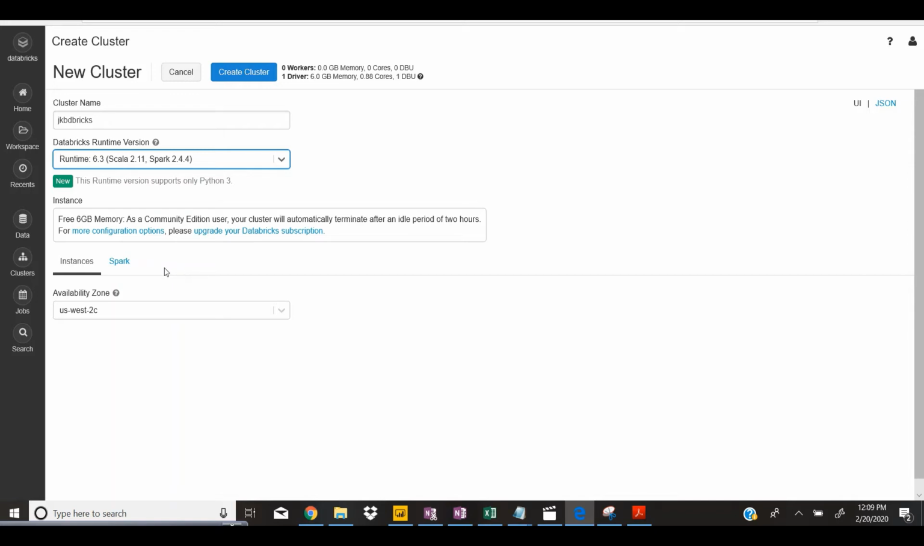We have limitations to use or scale up the cluster. As it says, free 6 GB memory. As a community edition user, your cluster will automatically terminate after an idle period of 2 hours. So that's fine because you are studying, right? Even if your cluster is not up, nothing is going to happen.